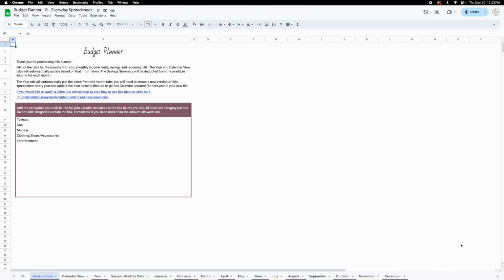In the instructions tab, you are going to see a link to this video. So down the road, if you're using the planner and something doesn't look right and you're not really sure how to do it, you can always click in here and come back to this video. It also has a link to send me an email with any questions that you have about the planner.